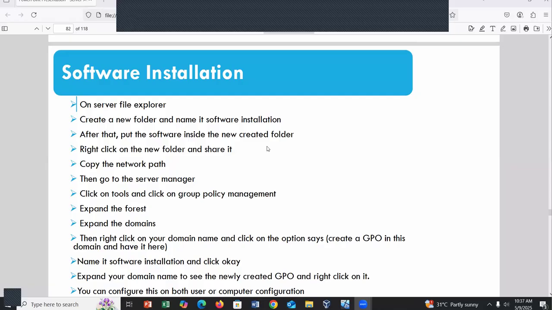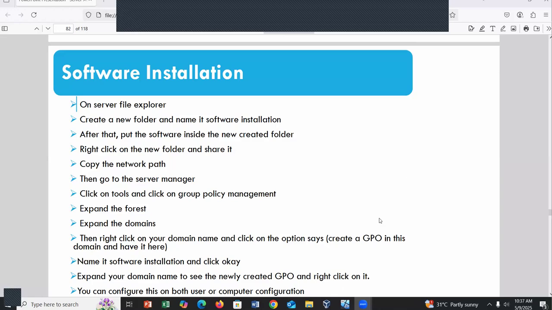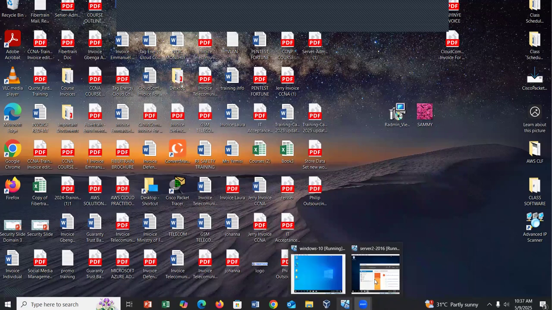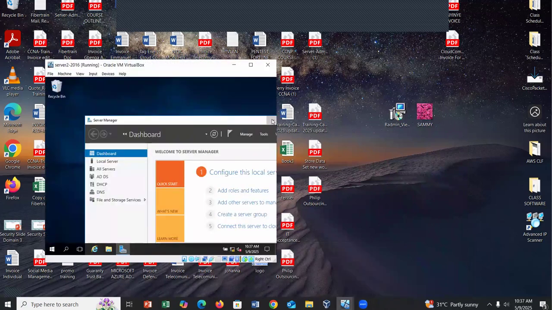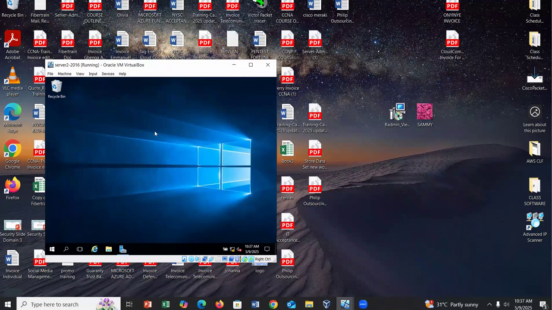All right. So the next topic that we're going to be doing now here is a software installation. But before we do software installation, there's something here that I want to explain to you. Here is my server. So let's now assume that I'm working for an organization and the organization gives me a task that I should install a new software, maybe a new antivirus that the organization just purchased. I should install it on all the employees' PCs.